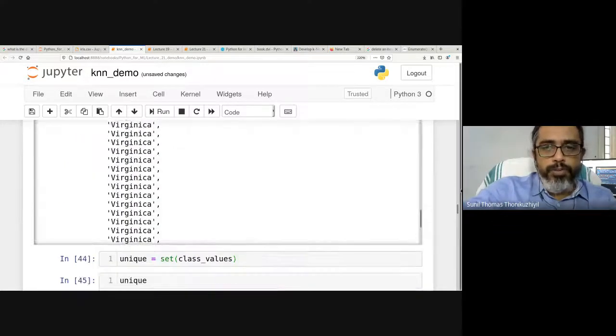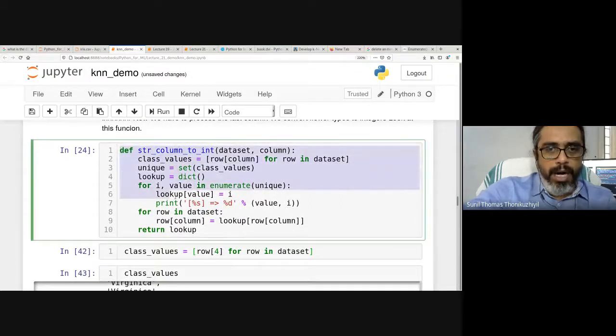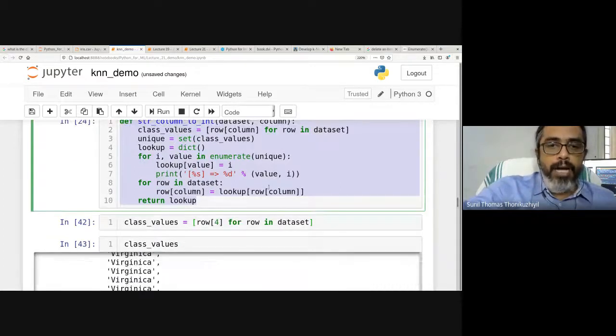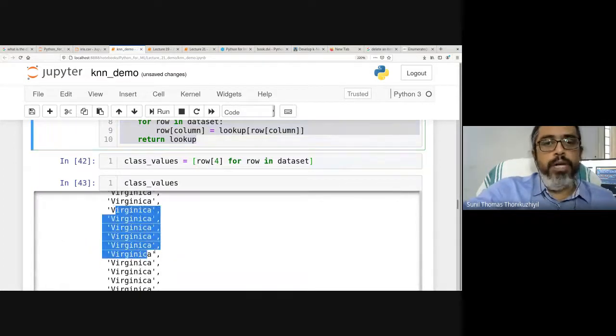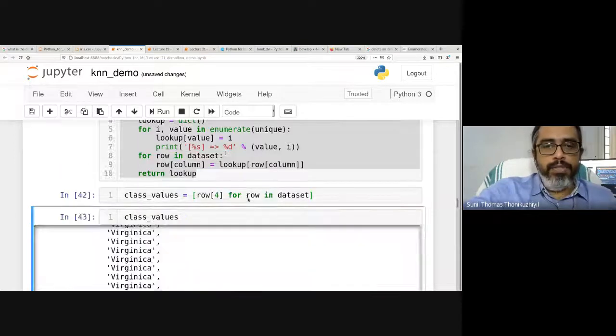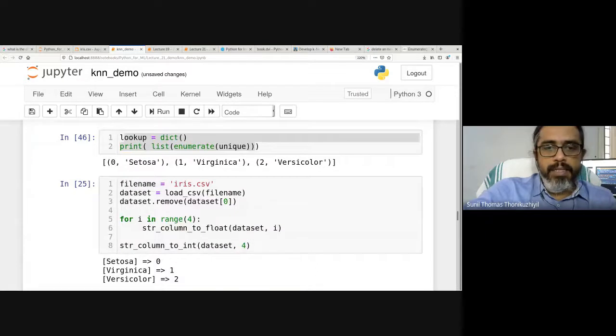Now if you look at this one, in the string to column function, I process the data set this way and convert each of the category values to numbers. You can find out the logic here. I'm iterating over that enumerated value, and for each one, I am adding something to a lookup table.